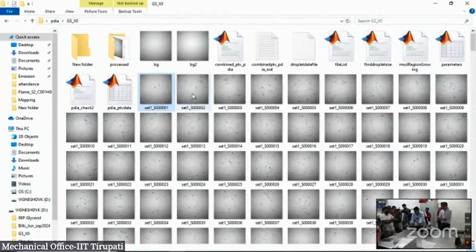So we have image sets. While using this processing, what we need is image sets. If we want to extract droplet size information only, we can have a single image. If you want to get velocities, we need a set of images. So what I saved here is sets of images.